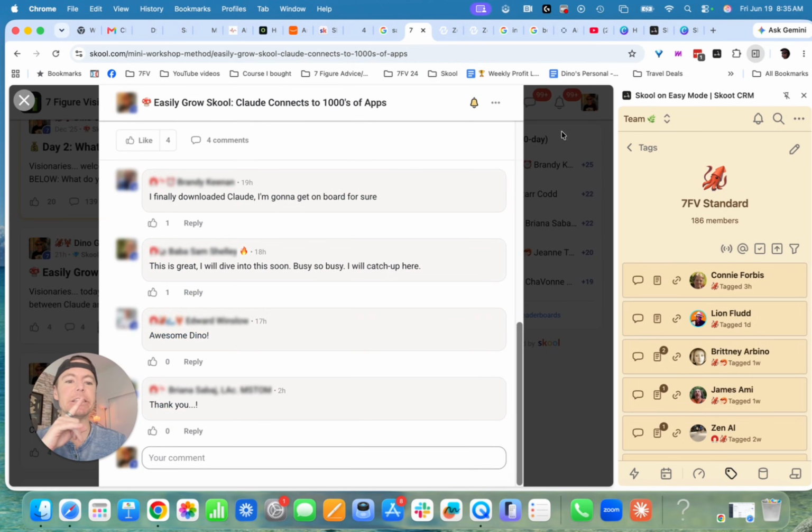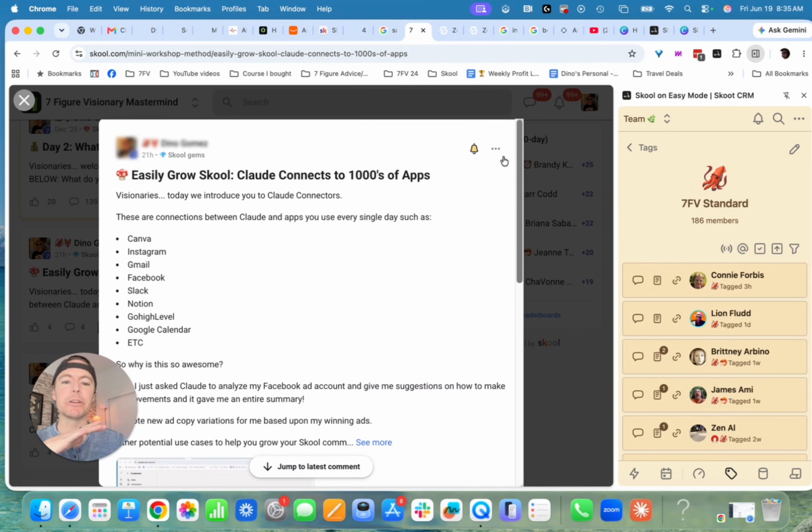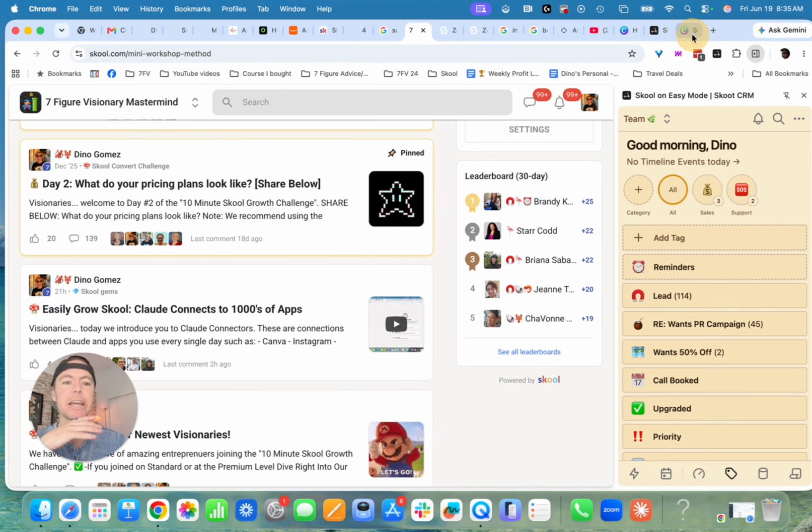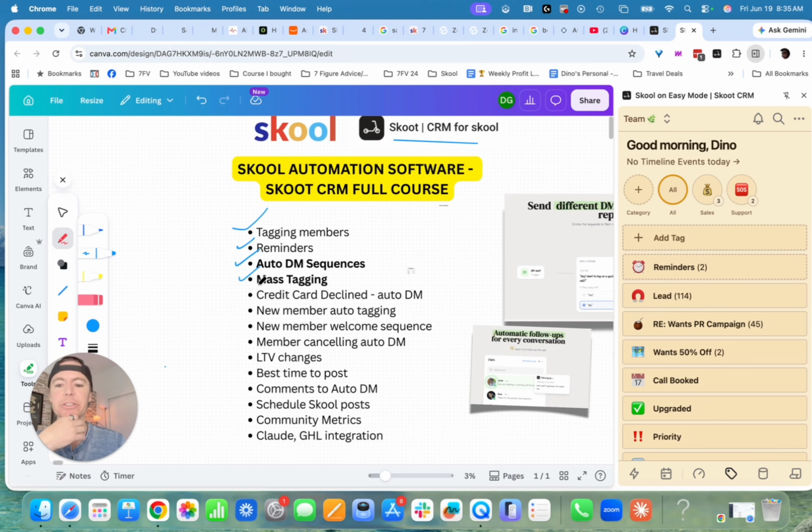It's absolutely insane. Use that sparingly. You don't want to bother your members too much. Use it on your biggest things: you have a live workshop, you have a special offer, things of the sort. But that's the mass tagging feature, guys. And again, it's just an unfair advantage.